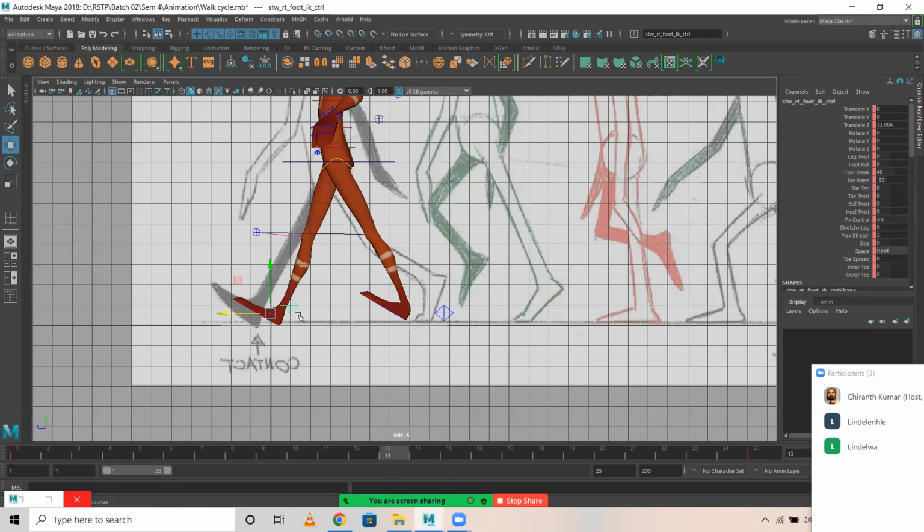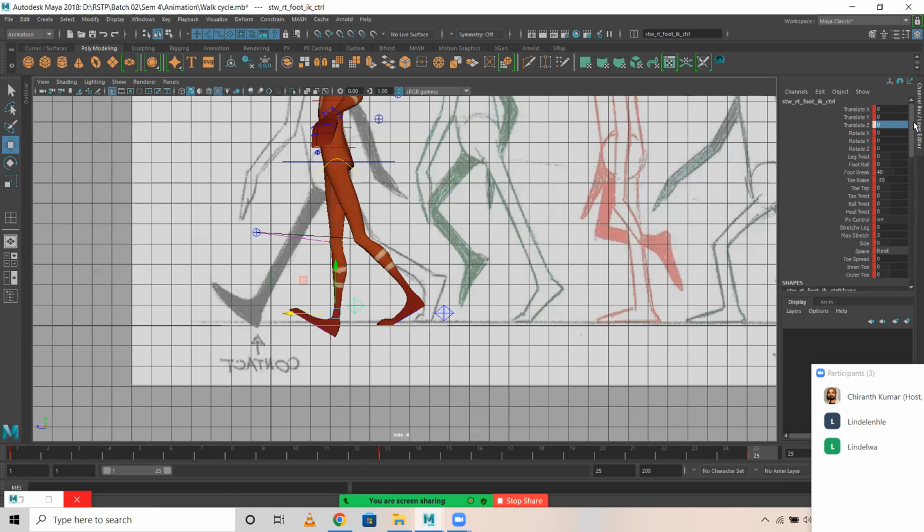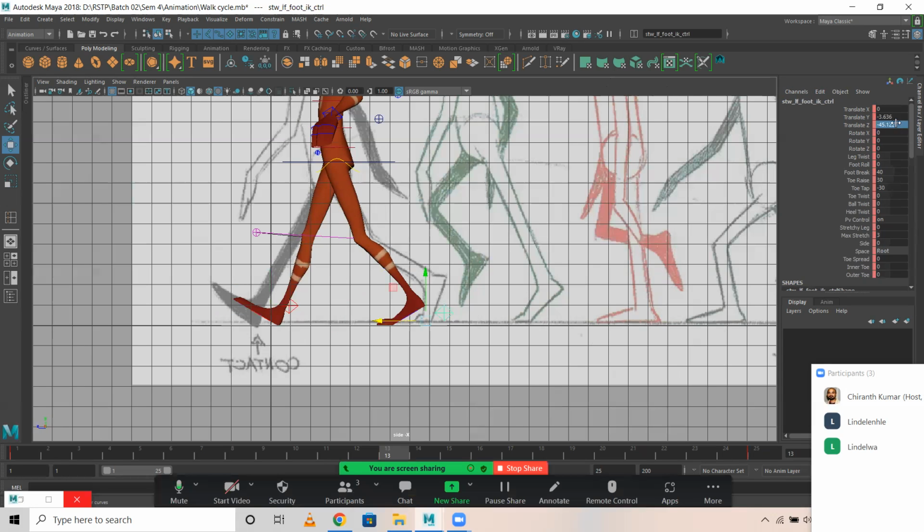And one more thing, I select this, I'll see the value. What is this? Translate is 33. I'll make it 33. 33 here, right? 33. Set key. 25. 33. Set key. So here the opposite value, this has to be 33. Translate Z is 33.